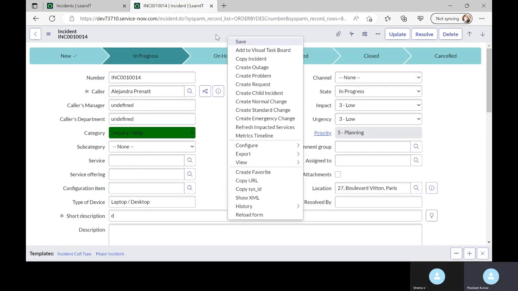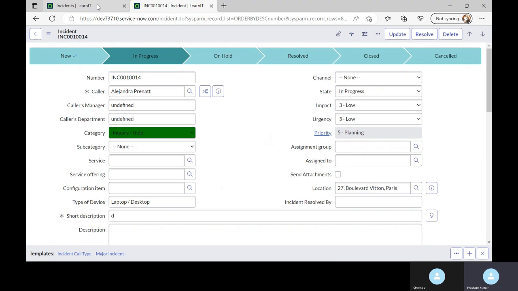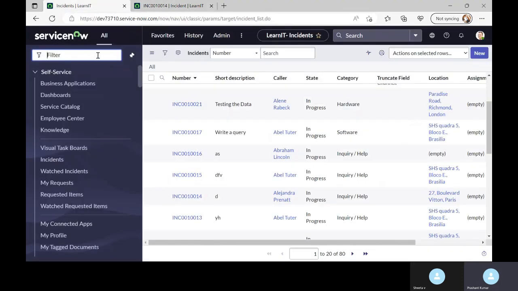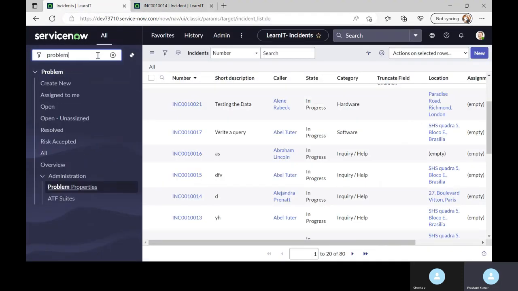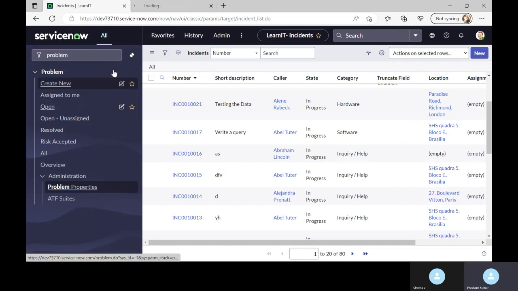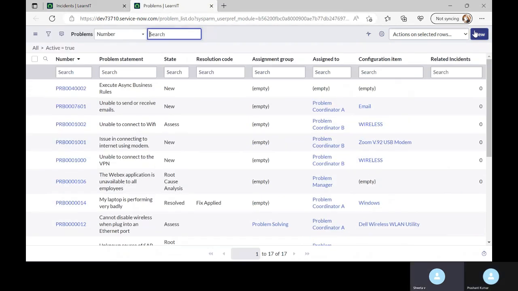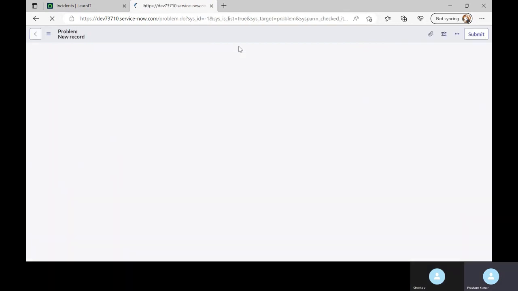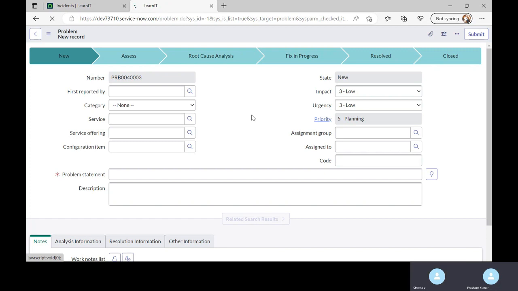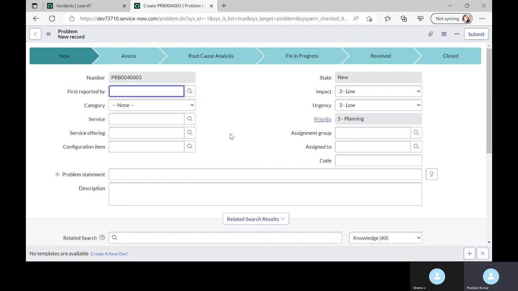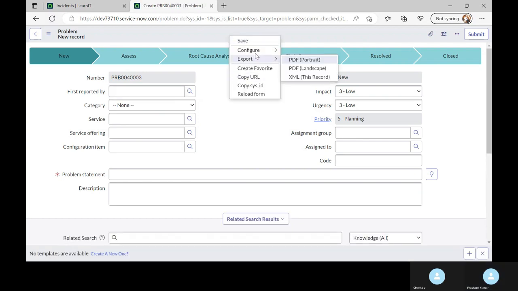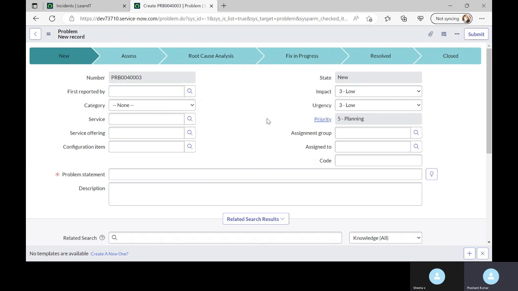So now you can see how we can create... let me open a problem table. Actually, a lot of scripts are already running on this. So this is our problem form. Now we will try to execute all types of client script one by one. Now you can see this is our form.